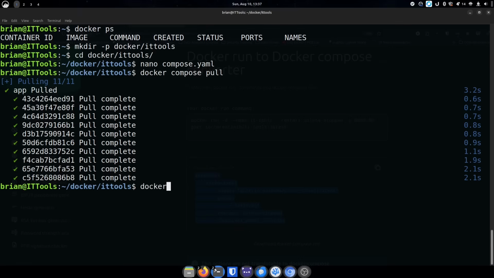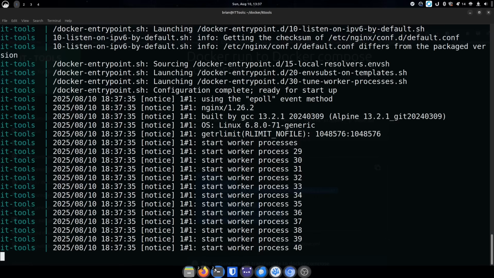Now we're going to do docker compose up -d && docker compose logs -f. And what this says is, Docker compose, I want you to bring up the container from the image and run it detached in the background as a daemon. And after that, I want you to use Docker compose to show me the log output, and I want to follow those logs live as they're being generated. That's what the -f is for. So we're going to hit enter.